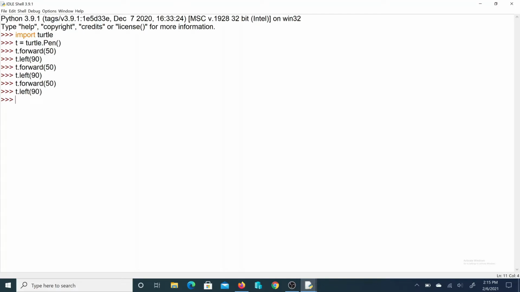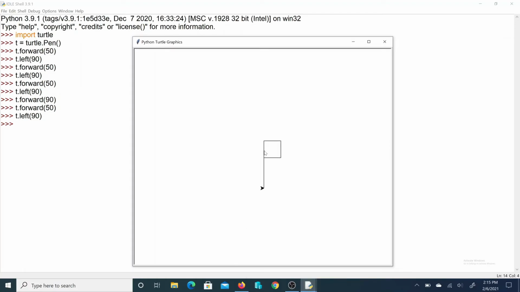Hit enter, and then t dot forward 50, and then t dot left 90. And then when you go back to the turtle, it has drawn a square. So your turtle should have drawn a square and should now be facing the same direction it started.